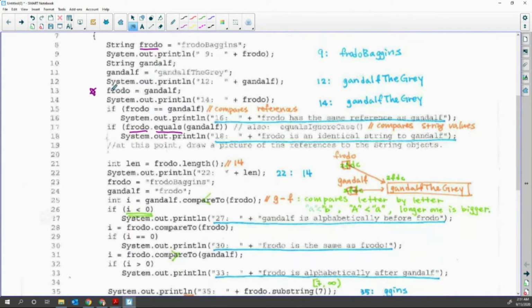There is line 13, Frodo equals Gandalf. That means this is a copy of the reference. Frodo is actually not getting the real object. It is just getting what Gandalf has, a memory address. So now "Gandalf the Gray" is just one object, and it has two names. Frodo is pointing to the same object and Gandalf is also pointing to the same object. Then when you print Frodo, it is now printing "Gandalf the Gray".